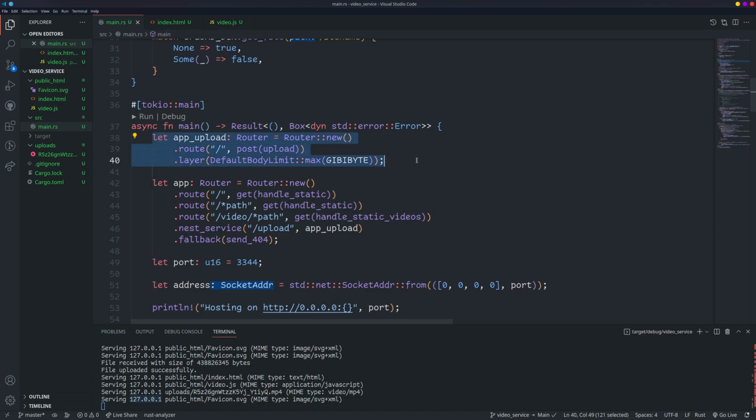Here is just a simple way of getting an application upload. One thing that is not very well documented is the default body limit. This is going to set the size of basically a message body. So if you're going to send some message that's going to be X bytes big, this is going to essentially change that limit.